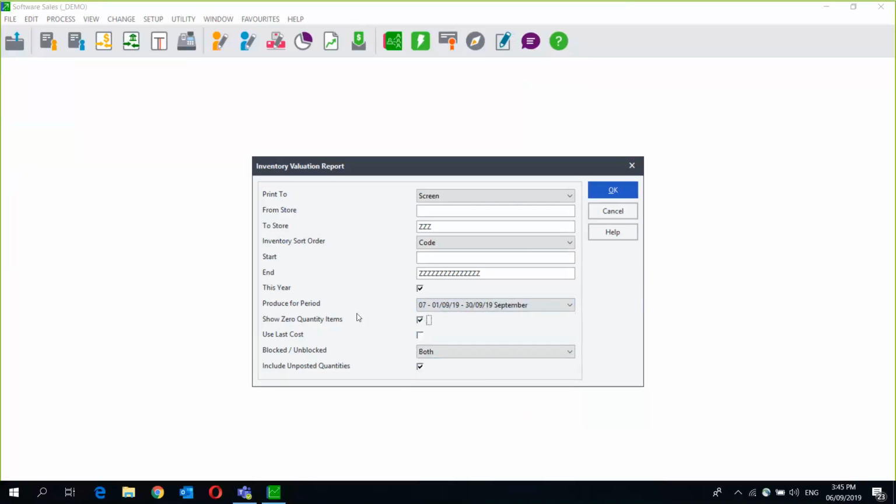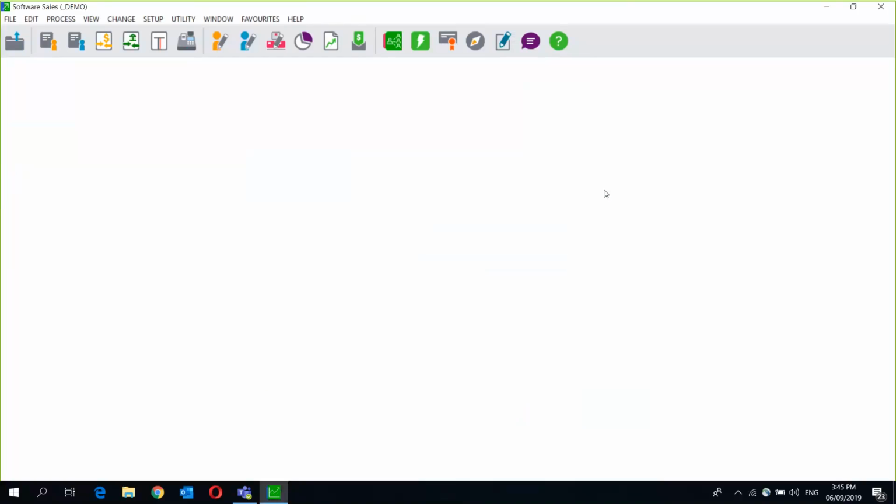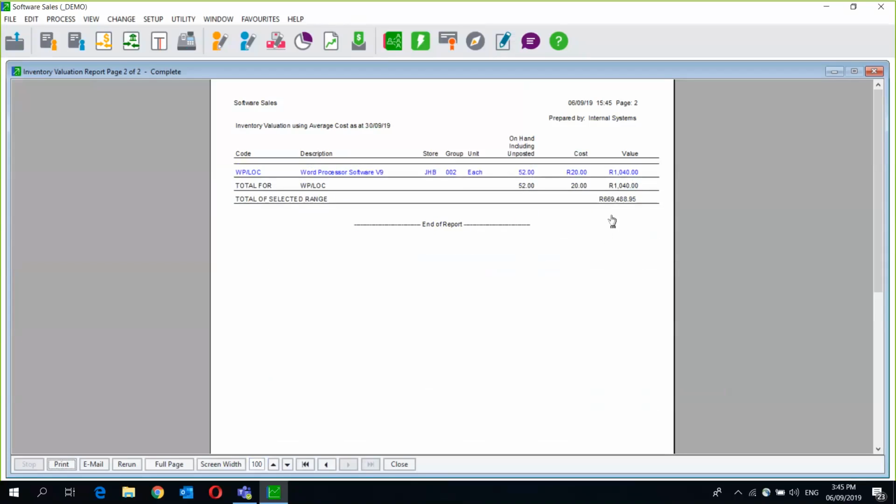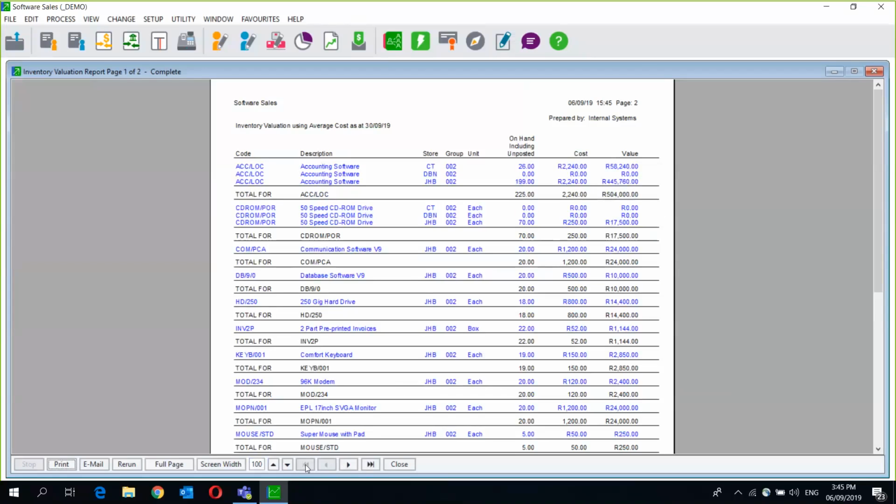You can show zero quantity items in case you feel there's something wrong. And you can include unposted quantities if you wish. And then you can have a look and actually check what your valuation is. So this says that my whole range, my current stock value is 600,000. And then I can go and have a look at that against my control accounts and see what the variance is.